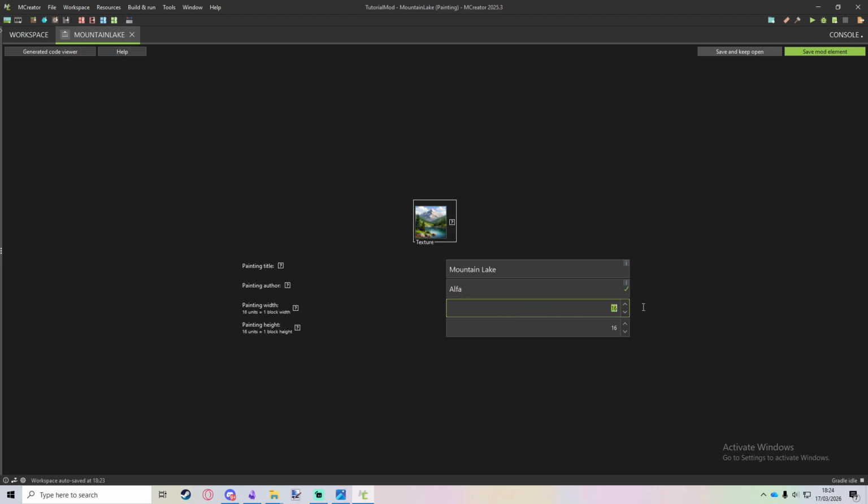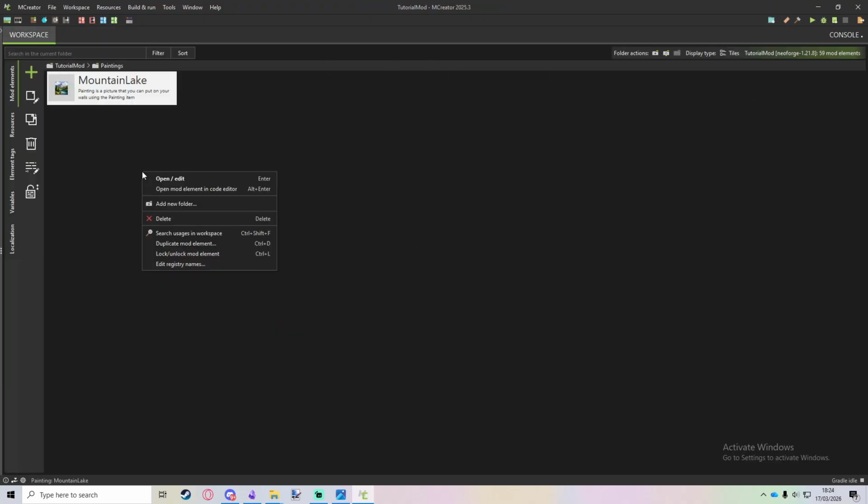And the painting width is actually going to be 32, which is 2 blocks by 32, because it's a 2x2 block painting. So you've got the painting width and height there. 16 units is 1 block height. So obviously this is a 2x2, so 32 by 32. And that one is all done.